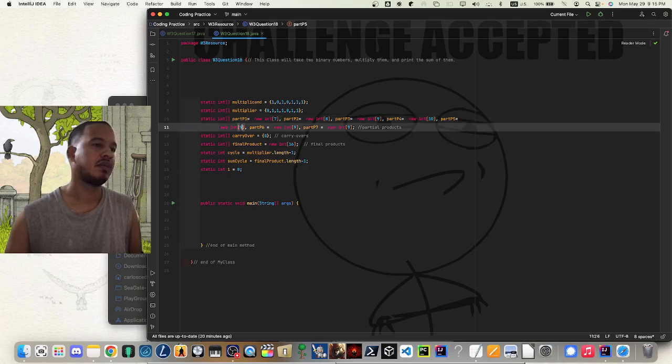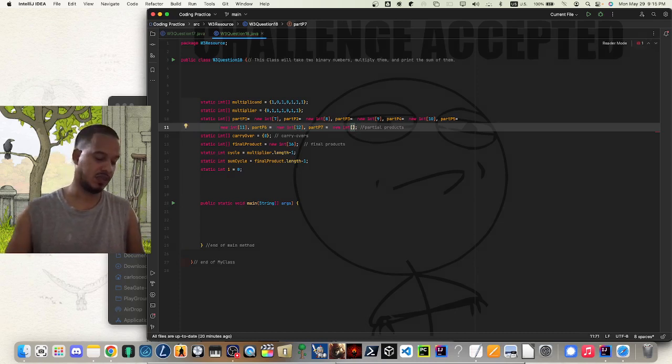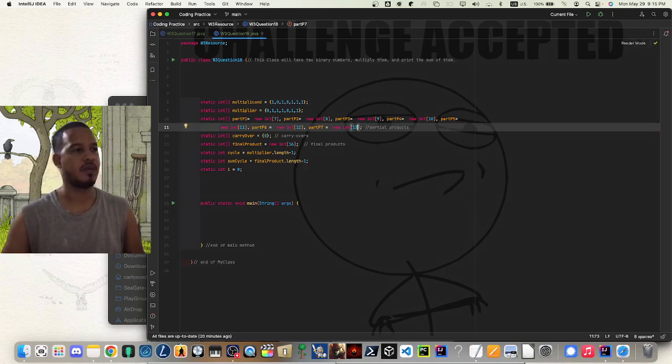Partial product 5 is going to be 11 spaces because we're always adding one extra space. And partial product 6 is going to be 12 spaces because we're adding one extra space. That is 7 plus 5 is 12, so it makes sense. And then partial product 7, which is the last one, is going to be 13 spaces long.